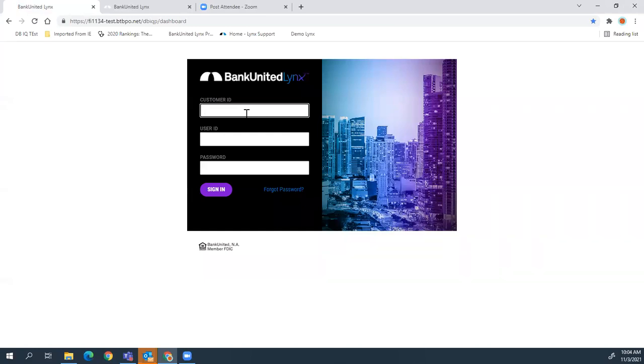So this is BankUnited Lynx. This is the new front end. I think some of you have seen teaser squares on our current platform. What I want you to know is that your sign-on, so your customer ID, user ID, and password will remain the same when you migrate. So your credentials will be the same. It remains a 3-point login.